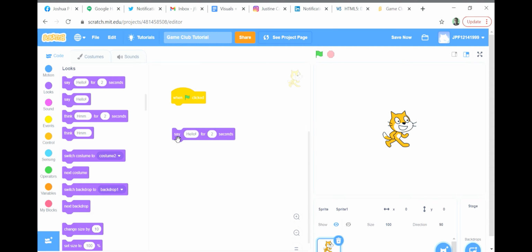The next block is "say hello," which might seem repetitive, but this time there is no specific number of seconds. So it will say whatever you specify indefinitely.